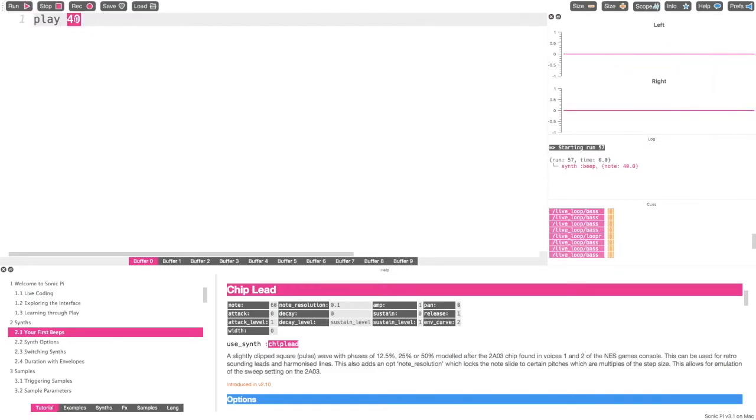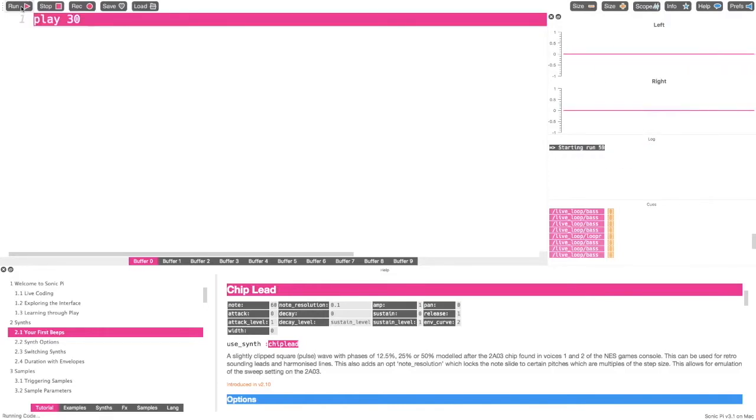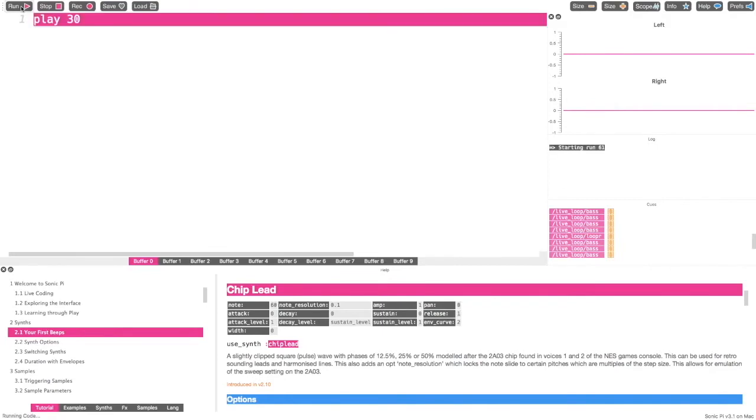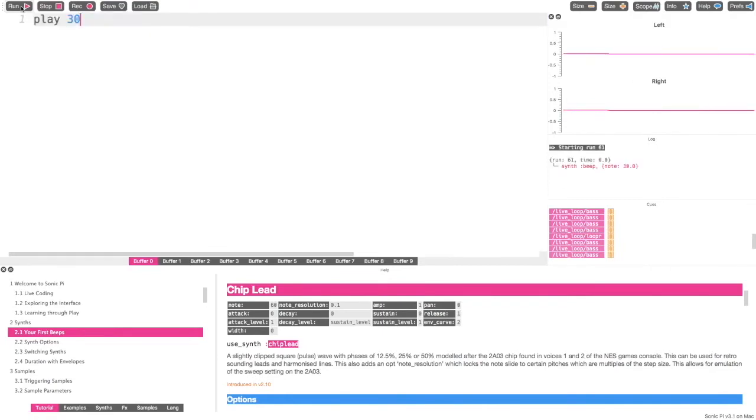Can we still hear 30? That's incredibly low. I don't know if you guys can hear that on the recording. That's super low. Maybe I'll turn up the volume a bunch. Should be able to hear that one now. But yeah, it takes your computer and turns it into a synthesizer.